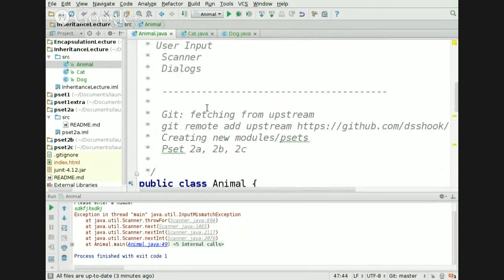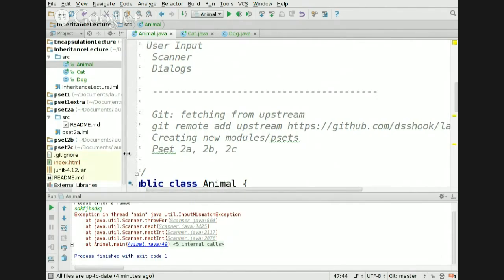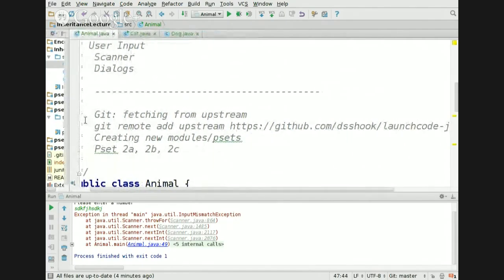Grab new stuff from your Git repositories. If you notice your repository didn't have all the pset2 stuff in it, and it won't have today's lecture stuff in it either. So in order to get that, you have to set up what's called an upstream location.